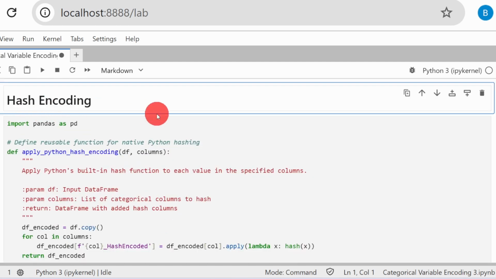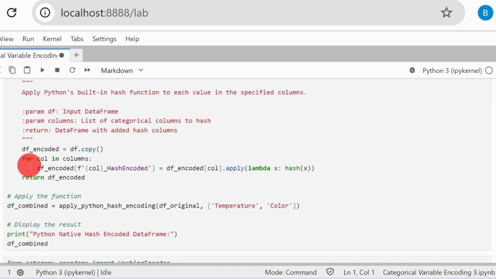First we'll start with hash encoding. We'll be creating one function. The input for that function is the data frame and columns. In that function, we will be using a lambda function and the Python native hash function to convert the columns into hash. The target columns will be converted into hash. We'll be using the pandas apply method that will convert each row using this lambda function. After that, it will return the encoded data frame.